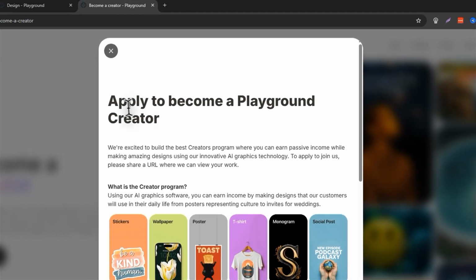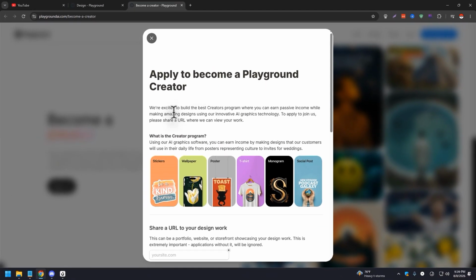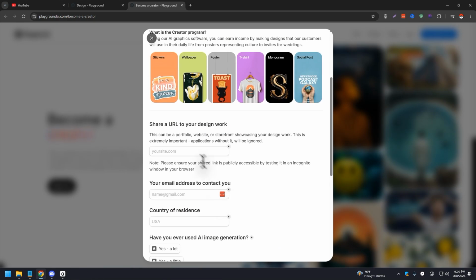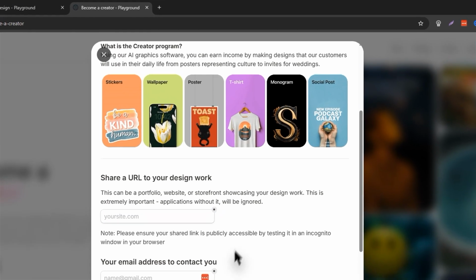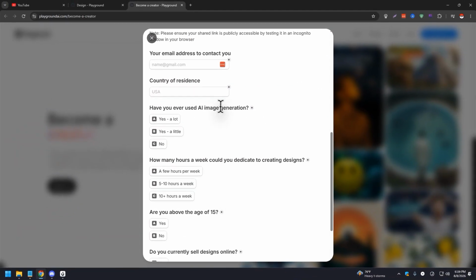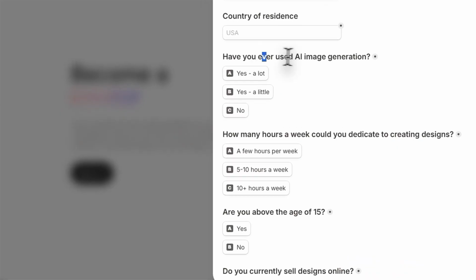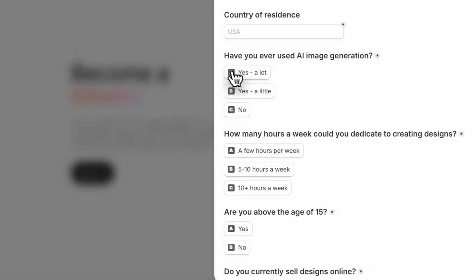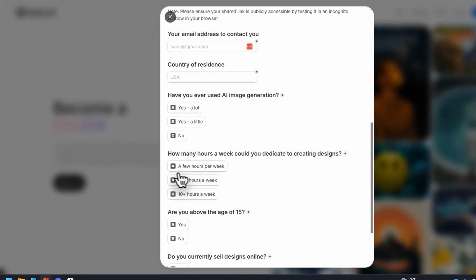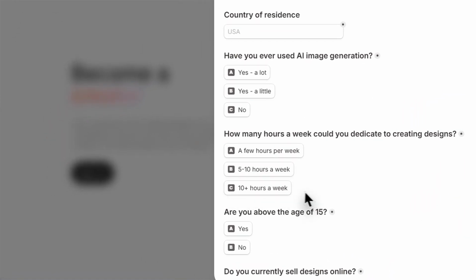This pop-up will appear: Apply to become a Playground creator. So, what is the creator program? Just read this and share the URL to your design work. Enter your website here, your email address, right? Country of residence. And then there's going to be a short quiz. Have you used image generation before? You can say a lot, depending on, again, be honest, right? How many hours a week could you dedicate to creating designs? You have from a few hours per week to 10 plus hours per week.